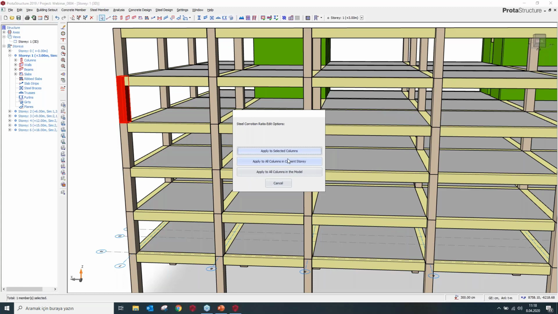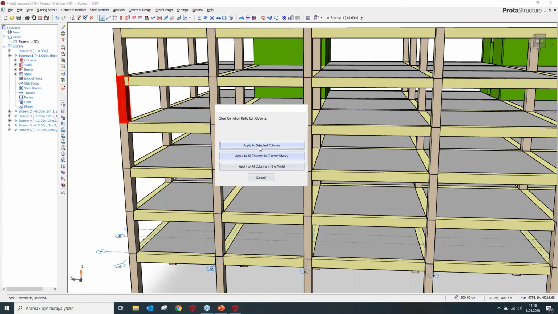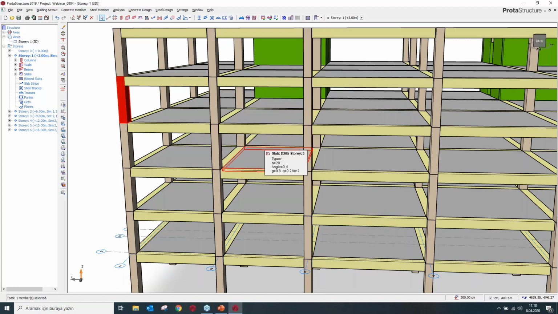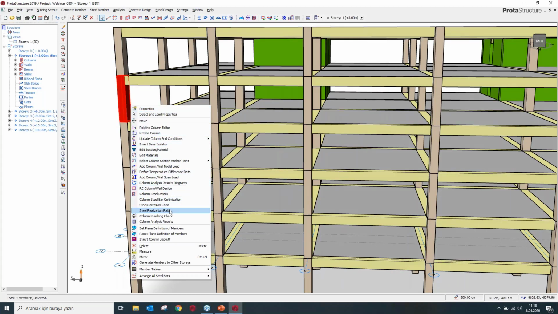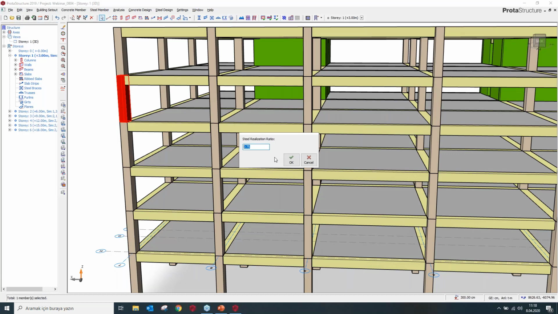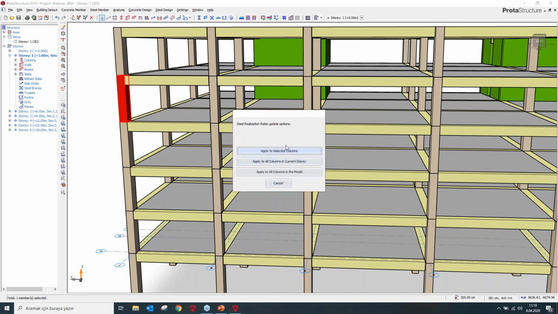You can enter steel realization ratio. As I said, you may have the blueprints of the building, but existing measurements on the existing building may not match these blueprints information. So again, just go on the member and open steel realization ratio. You can decide on the factor. It is directly proportional to the capacity of these members. So let's pick 90%. After deciding on the value, you can apply to selected columns. You can make multiple selection. You can apply to all columns in the current story, and you can apply to all columns in the model.